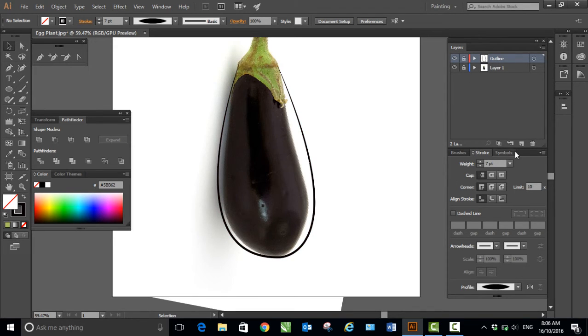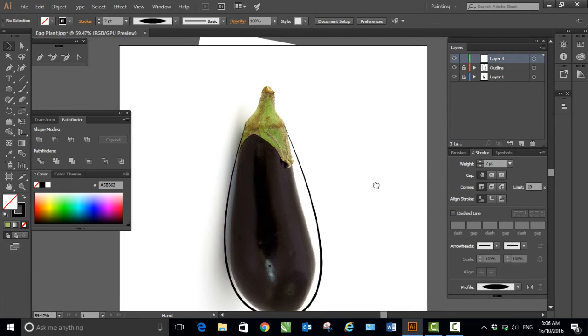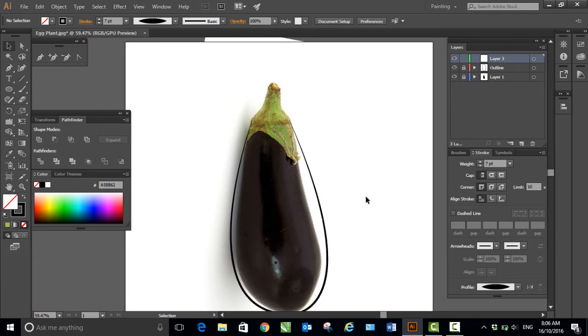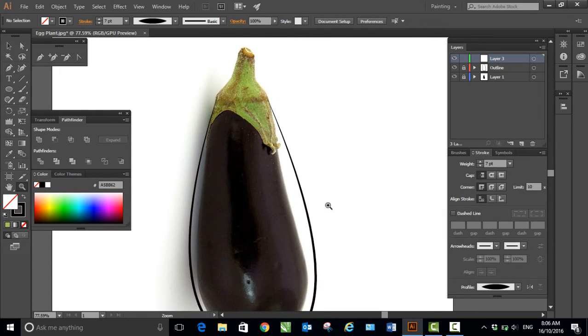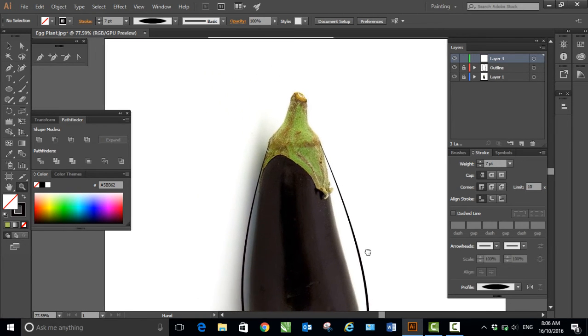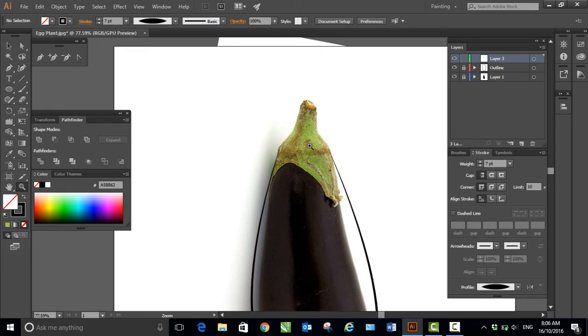I'll lock this layer and create another layer for the top bit, and I'll press the space bar to move the whole canvas down, and I'll press Z and drag my mouse on the right-hand side, then space bar one more time, and I want to draw this bit. So P for pen tool, and this is the third layer. Let me rename it as top, okay, and I'll click here.